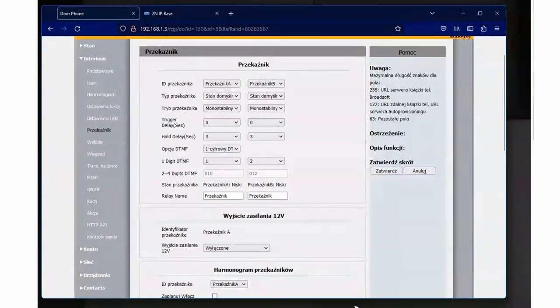And now we've completed setting up the AccuVox intercom. We gave it an address, we gave it the call number, and we set up a relay. And now we're going to go and do the same thing on the 2N intercom, and you will see how different the menu is.